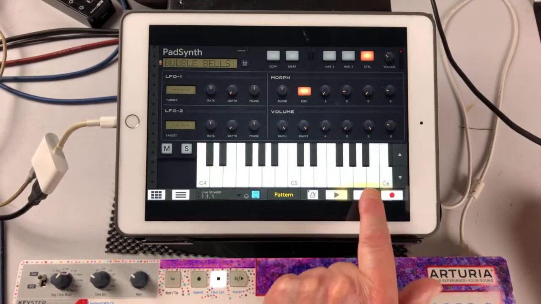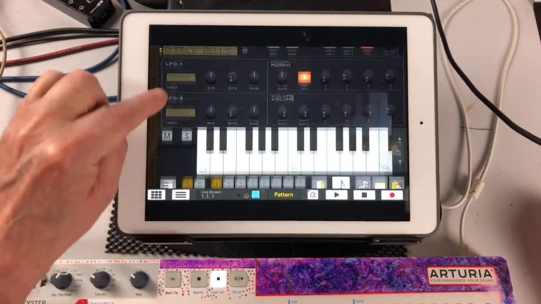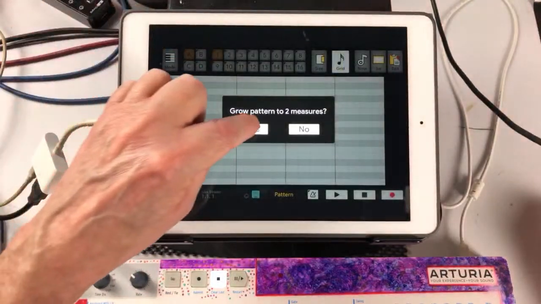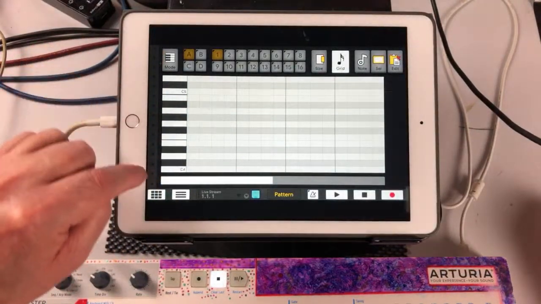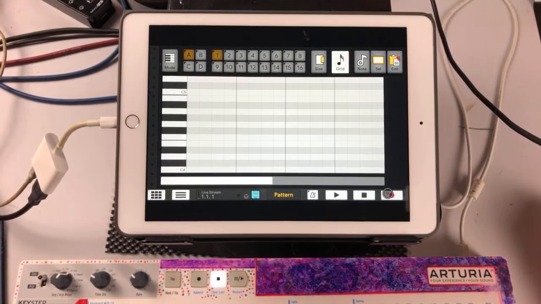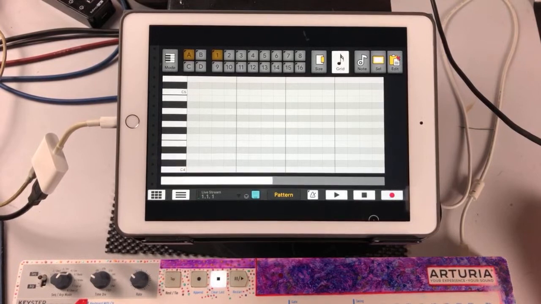So I think I will just set this to record over 2 bars. Yes, thank you very much. And I'm in pattern mode. Every time I do this, I'm not kidding, every single time. My only thing with Caustic, that's the only thing that I don't like about it, is you have to be real careful because it can mess it up, sort of thing, as you just seen.